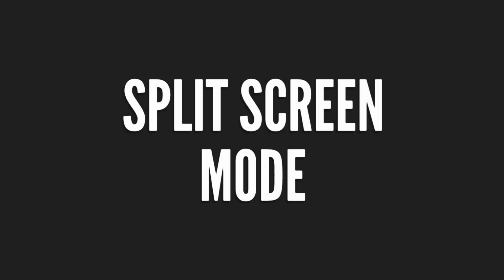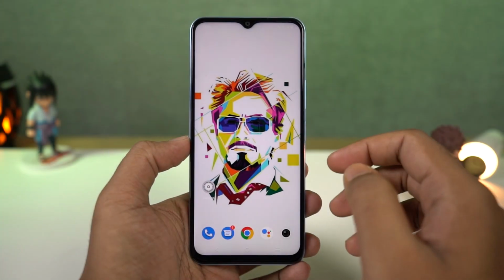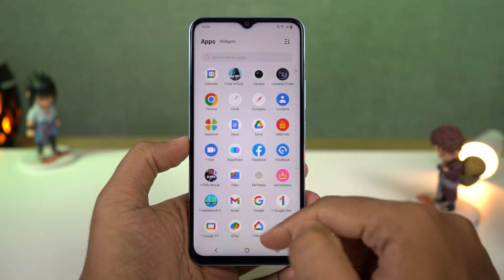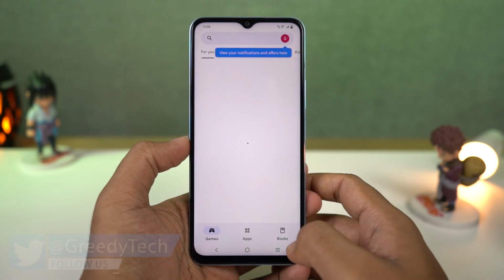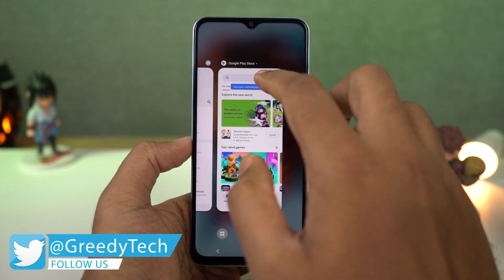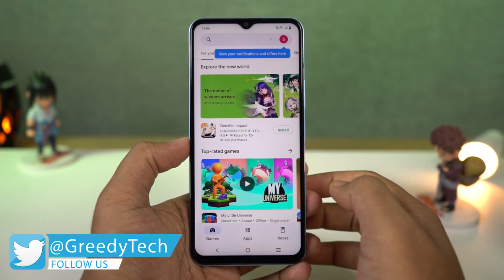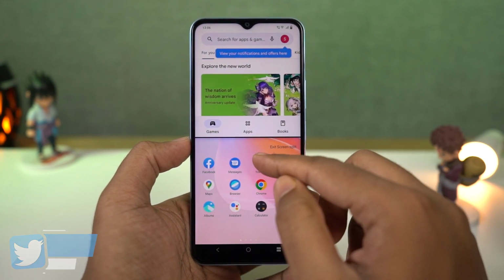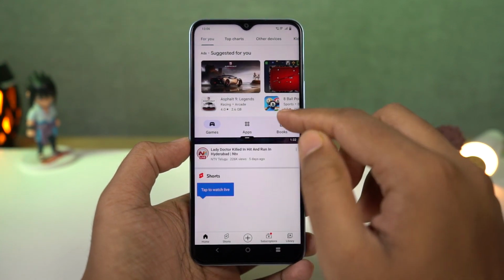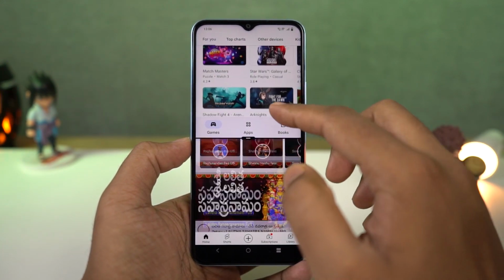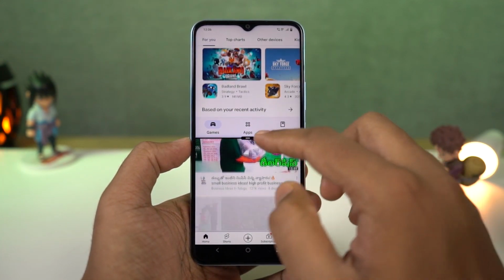Next we have split screen mode. Now split screen mode allows you to use two applications at the same time. And there are multiple ways to open or start split screen mode. First we can do it from the recent apps page. Just go to the recent apps page and click on the app icon and select open split screen mode. Then the current application will open up in the top window. Then you can select the secondary application from the list below, or you can go to the home screen and then select the secondary application.